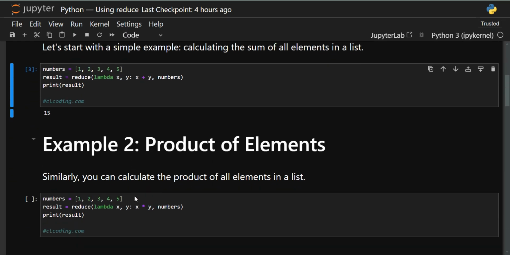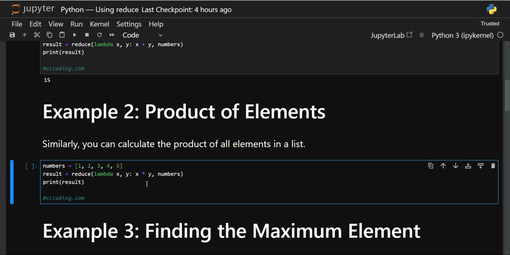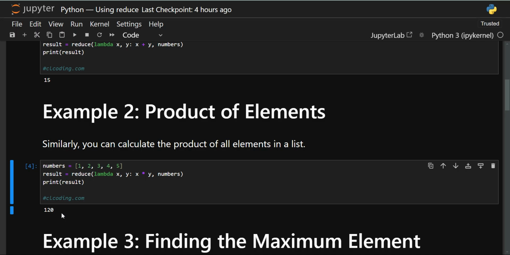Okay. Then let's see the second example, that is for doing the product of elements. The same thing is there. In place of the plus, we can do multiplication, and then the multiplication of all the numbers from 1, 2, 3, 4, 5 will be done, and then you will get the output. So we are printing the result. Now you can see 120. If you calculate also, it will be 120.